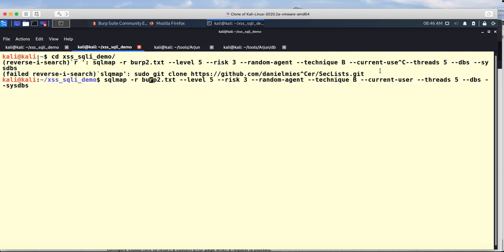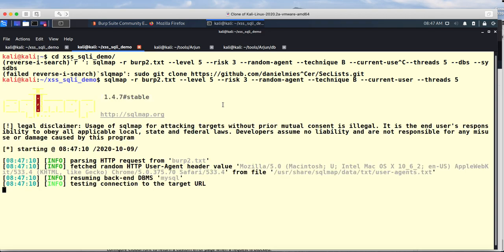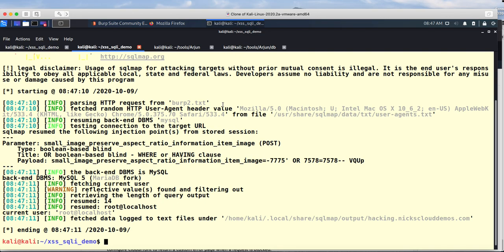All right. So we're running this with level 5, risk 3, random agent, technique B, current user, and 5 threads. If this doesn't work, you could try a few different things, different techniques. You could try adjusting the level and risk, and you could also try a different SQLMap version. I've noticed some of the SQLMap versions return something different.